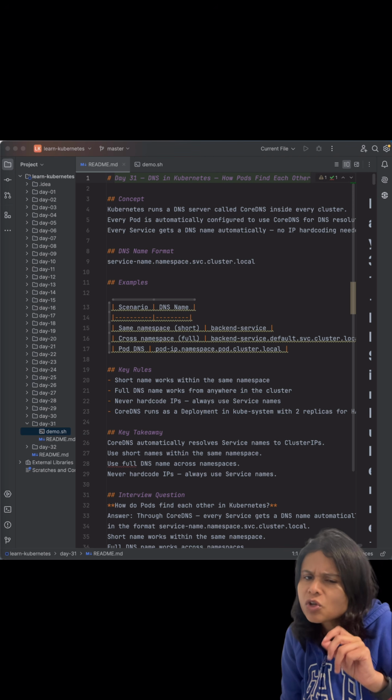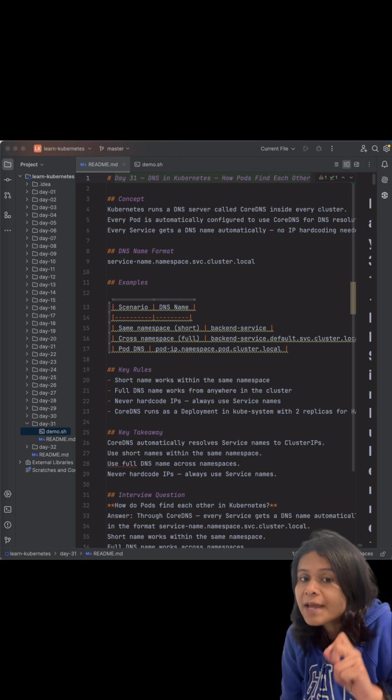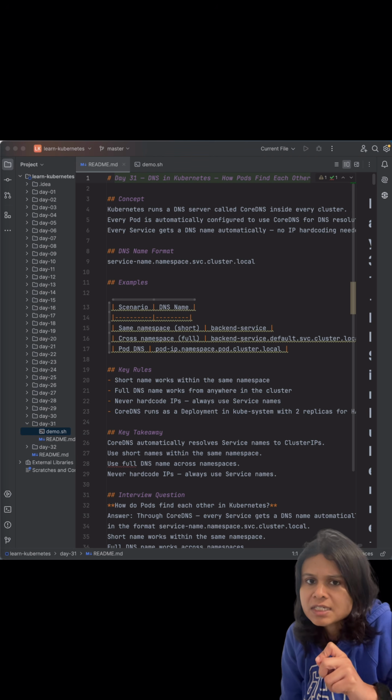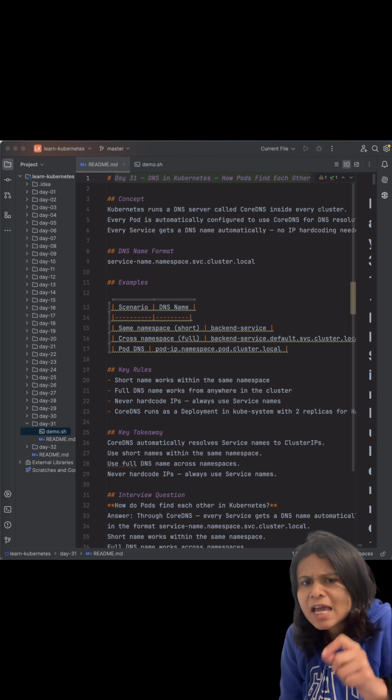Pod IPs change constantly. Service IPs are stable, but you still don't want to hardcode them. If you could use just the service name, like backend-service, and Kubernetes figures out the IP automatically, that is exactly what Kubernetes DNS does. It runs inside your cluster and resolves service names to their cluster IPs automatically.